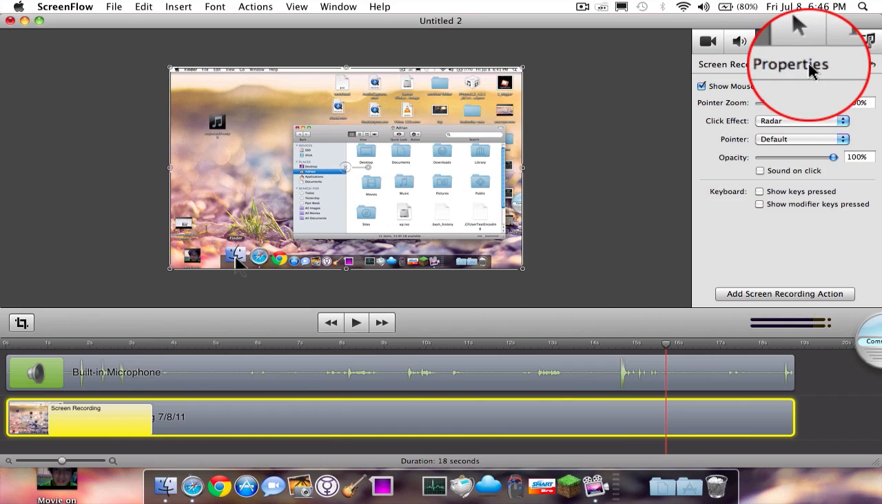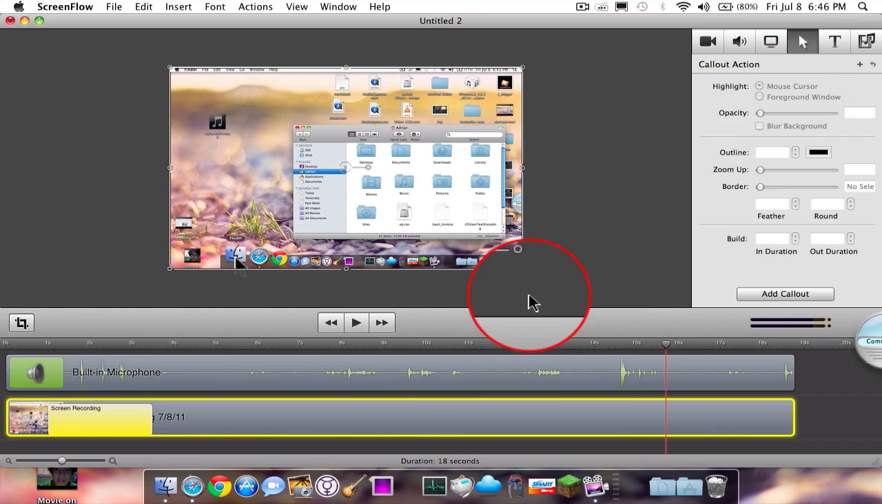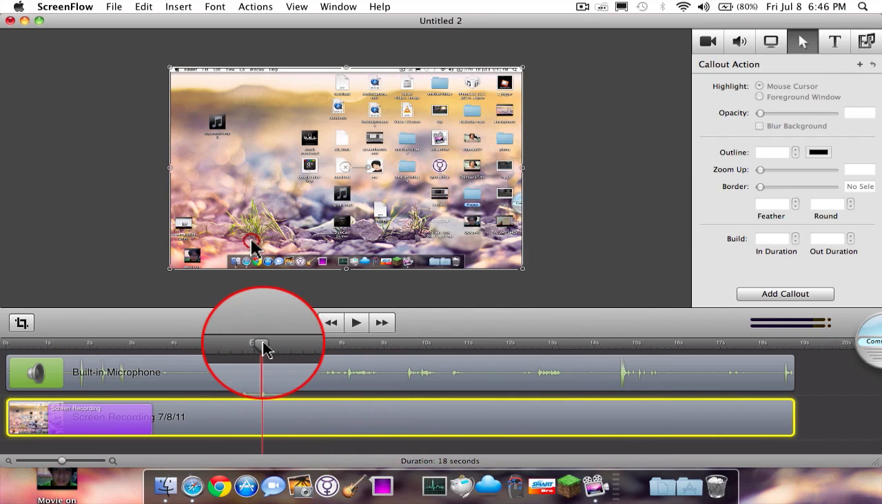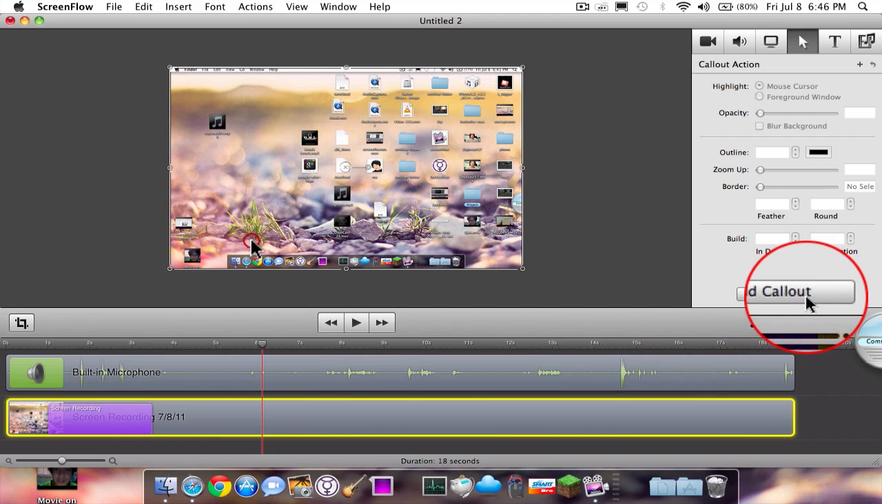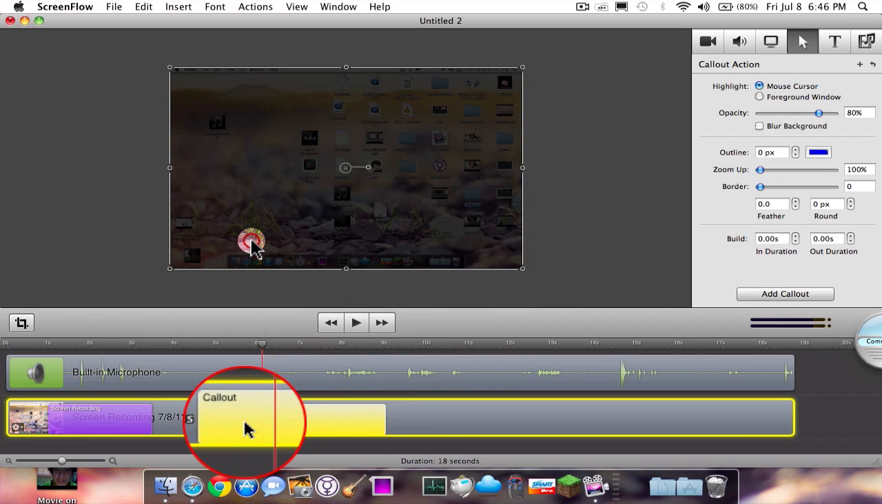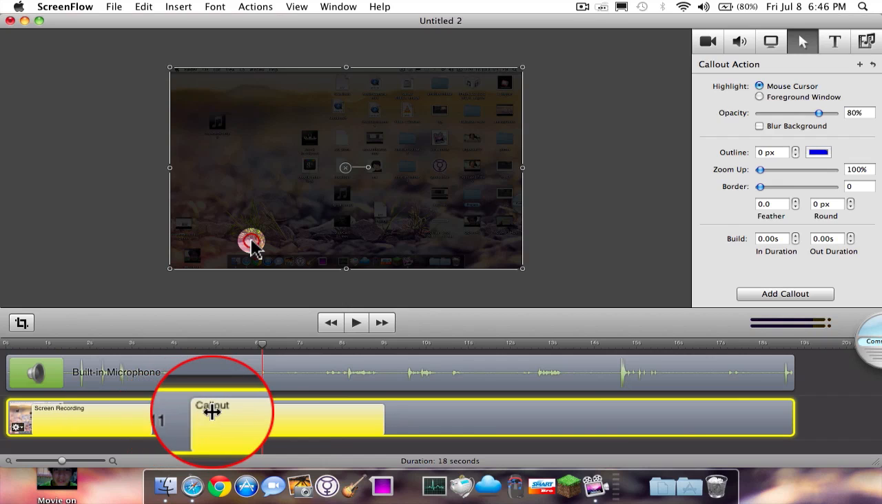Alright, so that's screen recording properties. Let's move on to specifically callout actions. Now, callout actions is a little bit different. What you can do with callouts is other effects like highlighting, movable cursors, foreground windows, opacity, outlines, borders, etc. Now, you can't apply this to the whole timeline. You have to add it to specific parts, like I said. And you can stretch this whole thing to the whole timeline if you want, but again, if you only want it for specific parts, up to you.